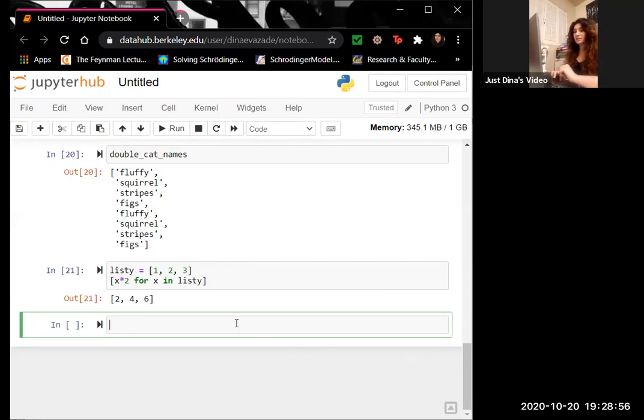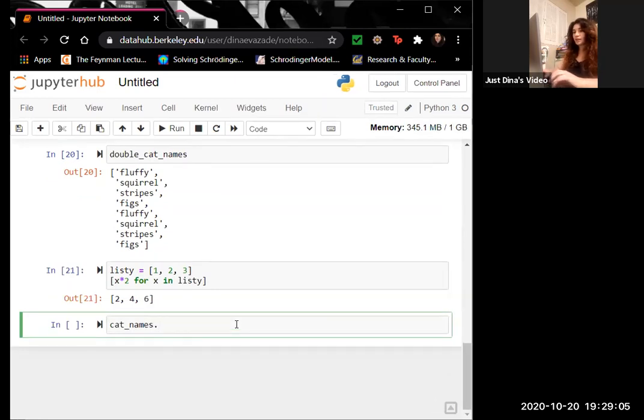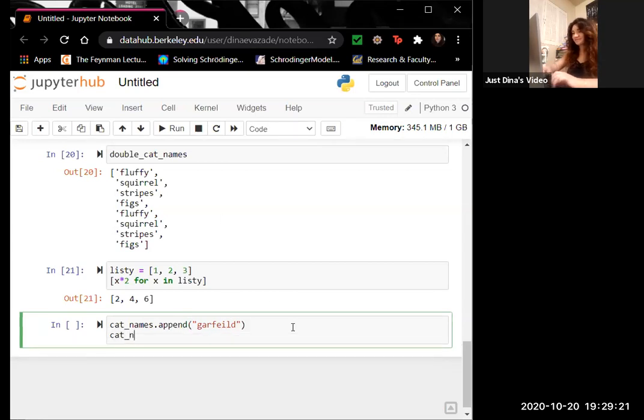All right, now let's look at something else we can do. We can also do something called appending to a list, which would be adding an element to the end. There are actually multiple ways to accomplish that, but let's review this method. Cat names dot append. Anyone want to give me a good name? Garfield. Perfect. Is that how you spell Garfield? Well, it is now. Now let's return cat names.